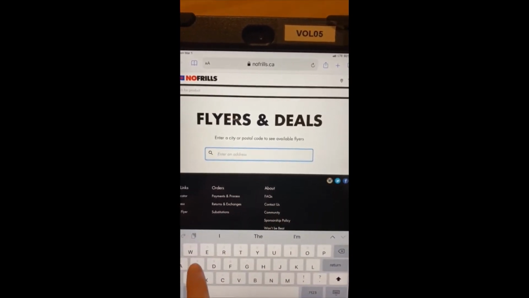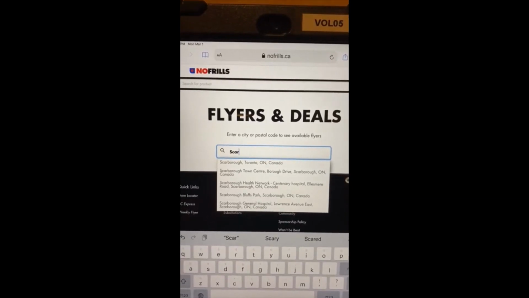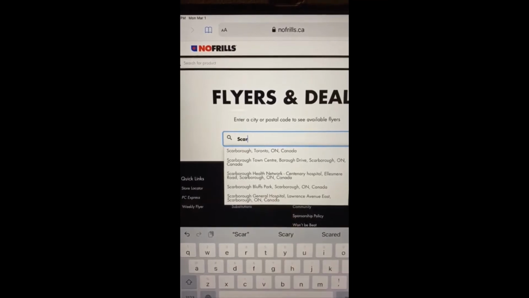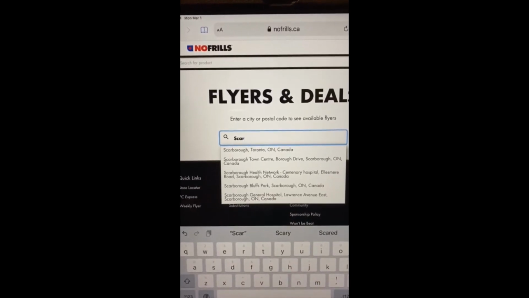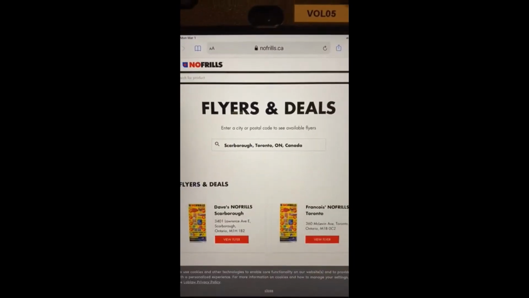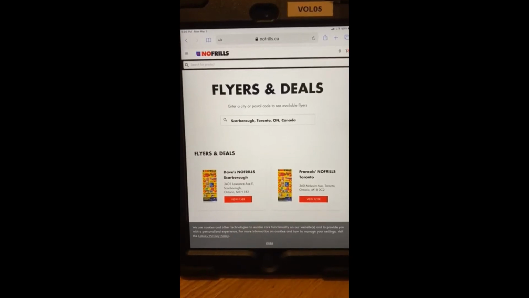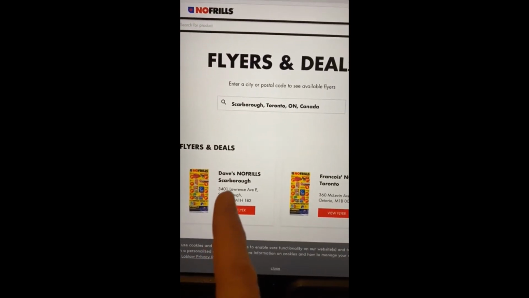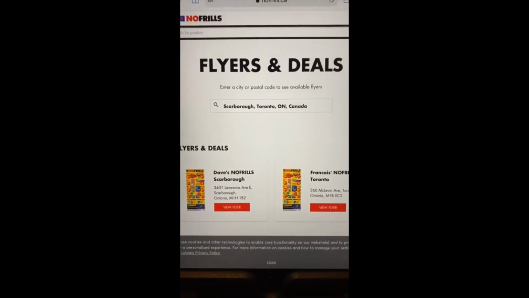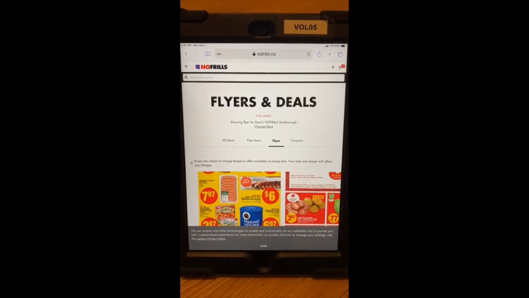So here I'm going to type in Scarborough, and you can see that once I typed in the beginning of the word Scarborough, the first suggestion that comes up is the auto-filled option for Scarborough, Toronto, Ontario, Canada. So if I click onto that, it will save me a lot of typing. And it will show me the available flyers for Scarborough No Frills locations. So if I'm interested in viewing Dave's No Frills because that's my local No Frills, then I will click View Flyer. And it will bring up the flyer for Dave's No Frills.